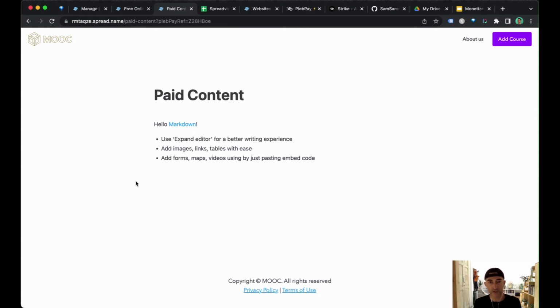So as a workaround, if you're a marketer wanting to get additional information, what you can do is create some sort of form or some sort of small chat bot where you ask for the name or the email address, and then once you get that information, you can then direct the user to the PlebPay landing page, where they can then scan the code and make the purchase.